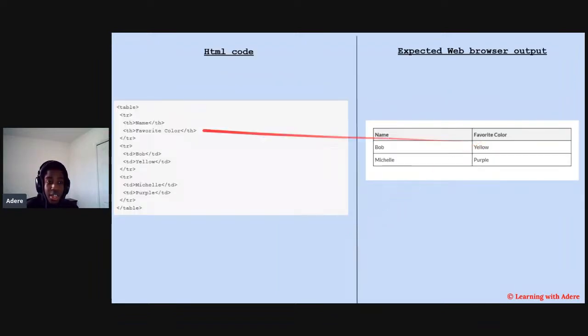Here's just something I want to touch on before we start practicing ourselves. I know we've been in this presentation for a little bit, so let's just keep going a little bit longer. Here's some basic HTML code. Let's break it down quickly.